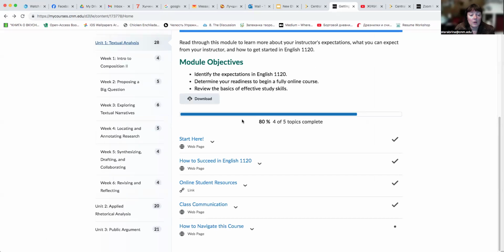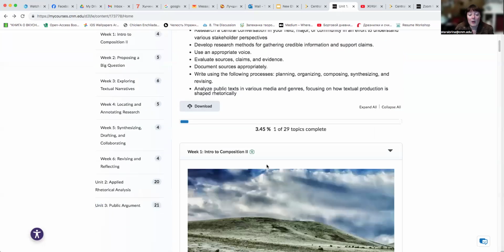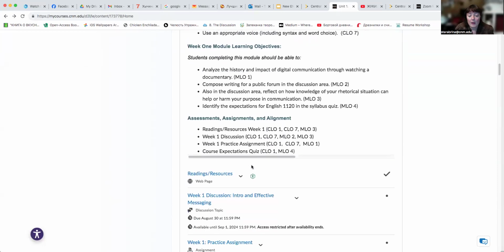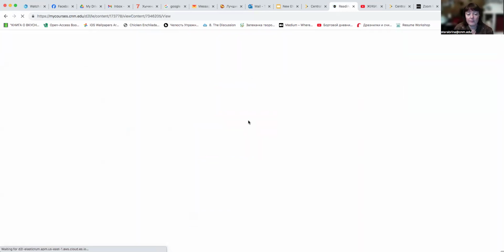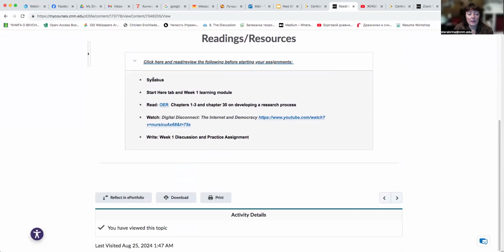Unit 1, we're not going to work on the textual analysis right now, but let's see what we have here. Intro to Composition 2. So each week is going to be structured in the same way. We have readings and resources. And here you have, again, syllabus, start here. That's what is due. OER means Open Educational Resource. This is our textbook, and I assigned chapters 1 to 3 and chapter 30.